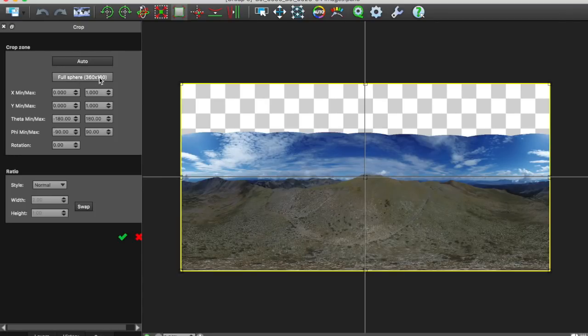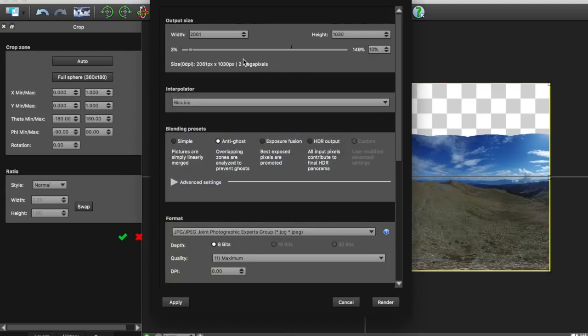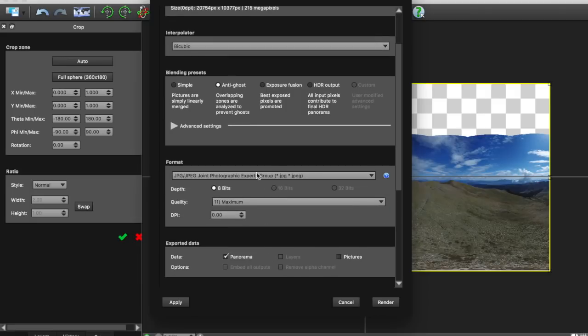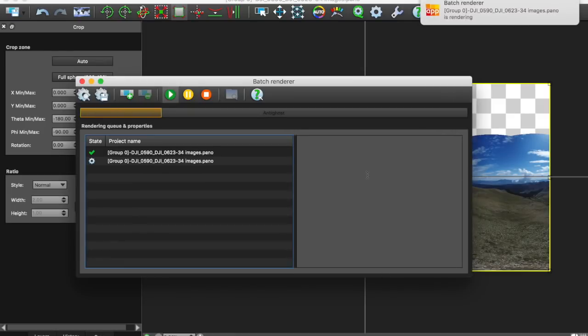So you can see here we have the full sphere option. I'll select that. We'll get this yellow boundary. I'll make sure I apply that. And then we'll go over to our render settings. I don't know why that's set at 3%, but we'll go back to 100% right here. You can see that our dimensions are large. There's a 2:1 ratio there. I have anti-ghost selected, defaults here, JPEG and so on. So we'll go ahead and render. This will take a few minutes, but that's okay. We'll come back and then move on to the next step.